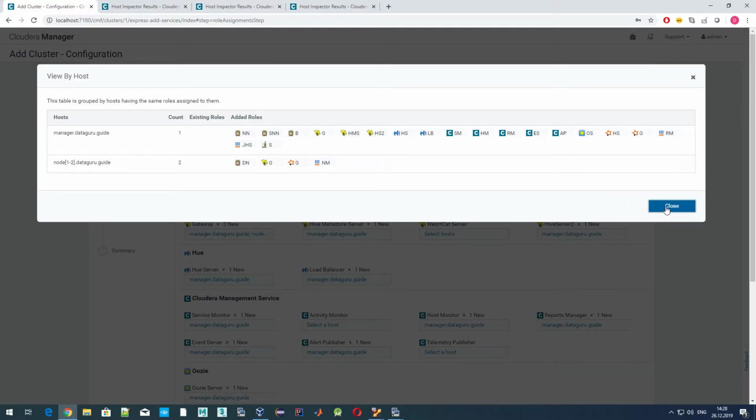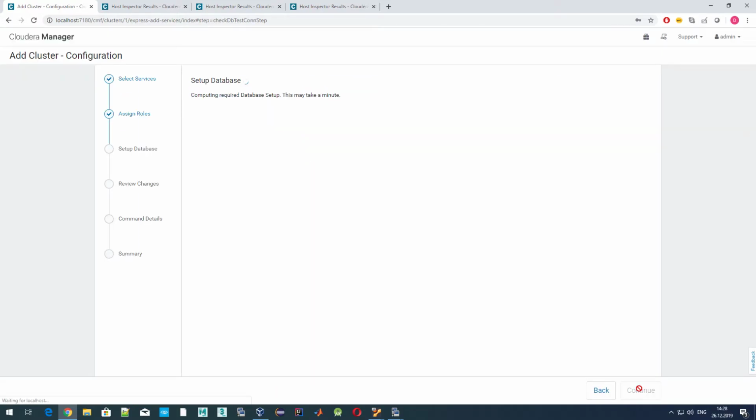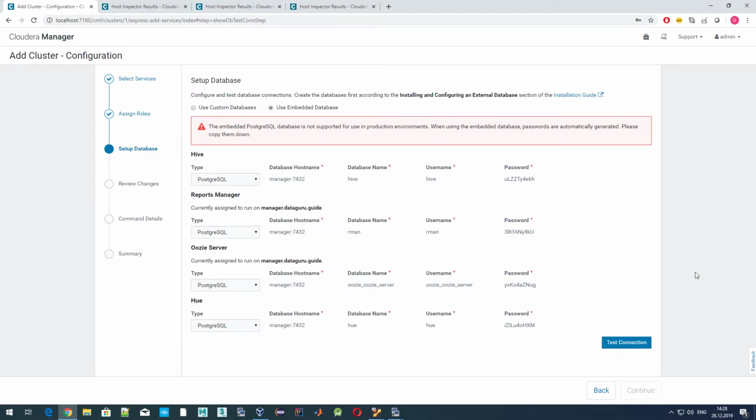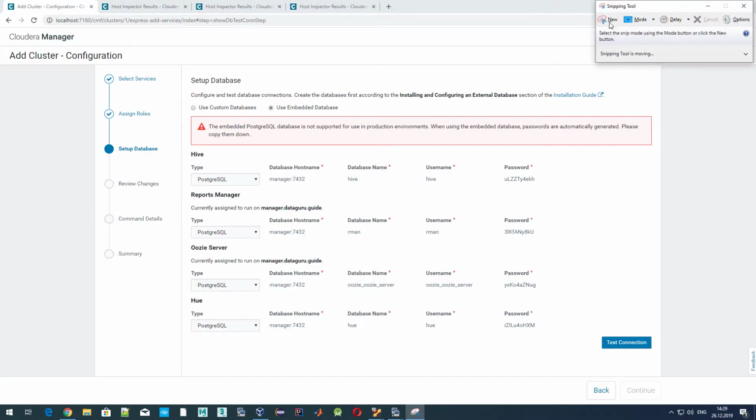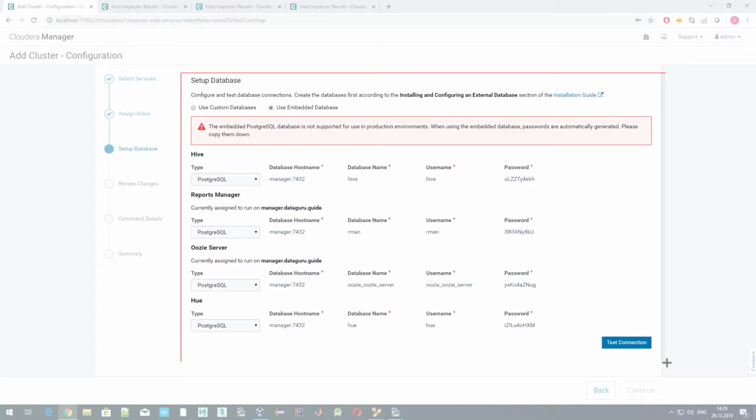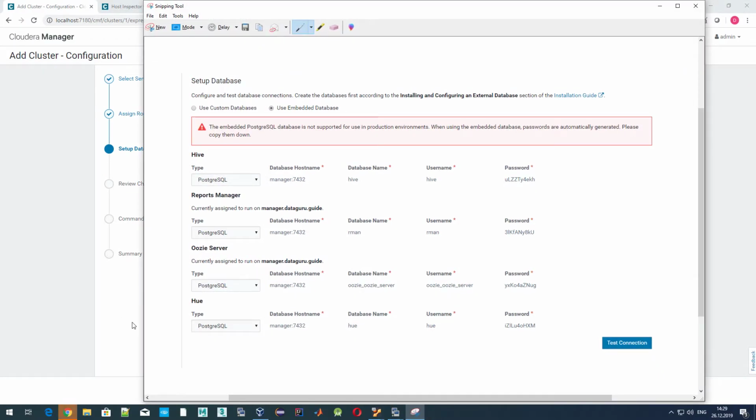Okay, embedded, right? Okay. Let's make a screenshot, yeah, because maybe we will need those passwords later.